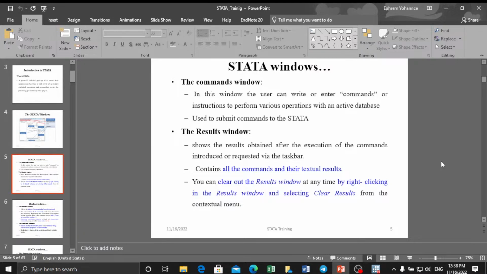Then we have a result window. The result window is the place where our result will be displayed, whether it is correct or not.